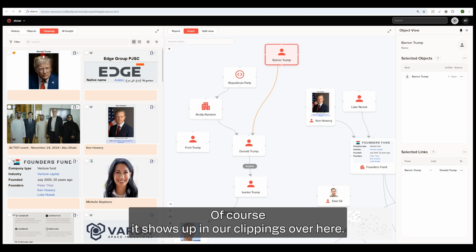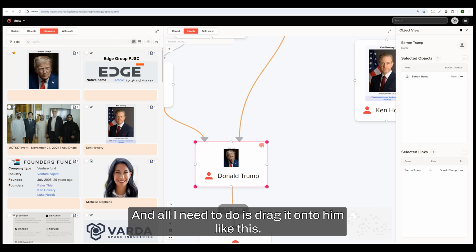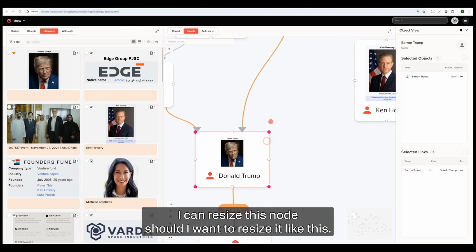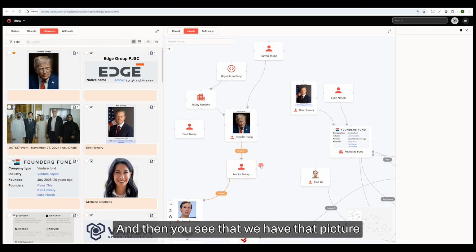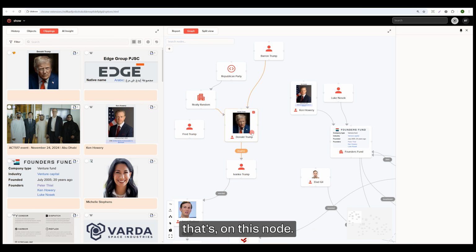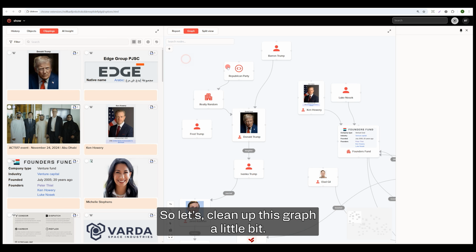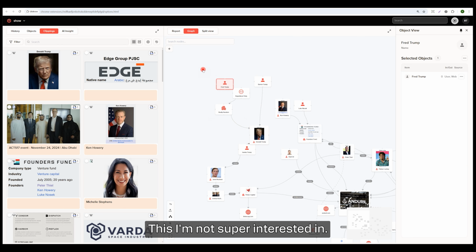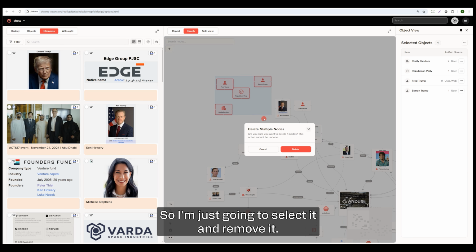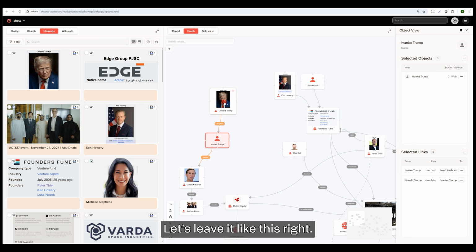Now, of course, it shows up in our clippings over here, and all I need to do is drag it onto him like this. I can resize this node should I want to. Let's resize it like this, and there you see that we have that picture on this node. So let's clean up this graph a little bit. I'm going to move this here. This I'm not super interested in, so I'm just going to select it and remove it. There we go. And let's leave it like this, right?